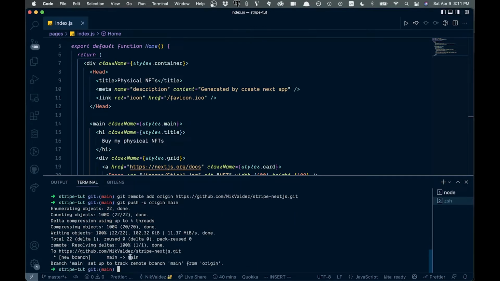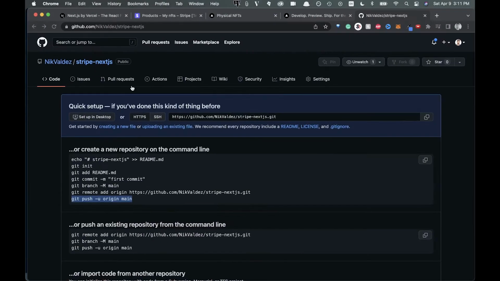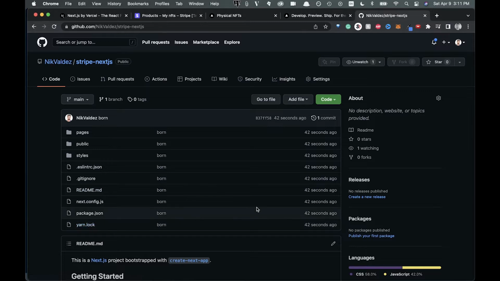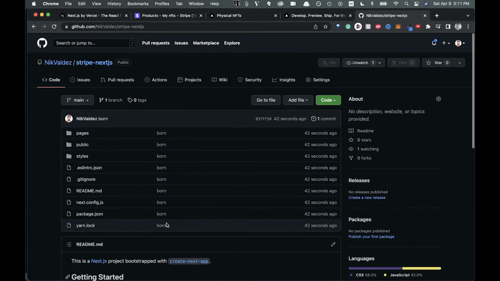And you can see that was successful. And then if you come back over to your GitHub, now we see all the files have been pushed 42 seconds ago. So that is looking pretty good.